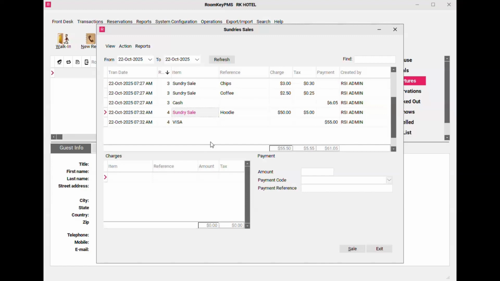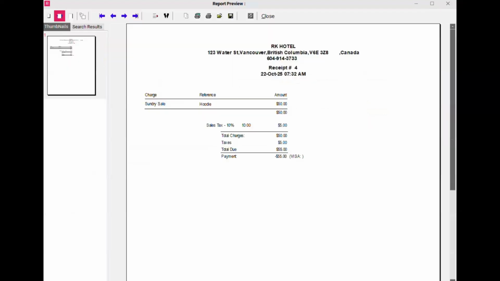Now, if you do want to review the receipt, you can go to the Reports menu and select Receipt, and that will generate that receipt for you once again. Here we can see the item that was sold, and this time the payment information shows that that was paid with a Visa.